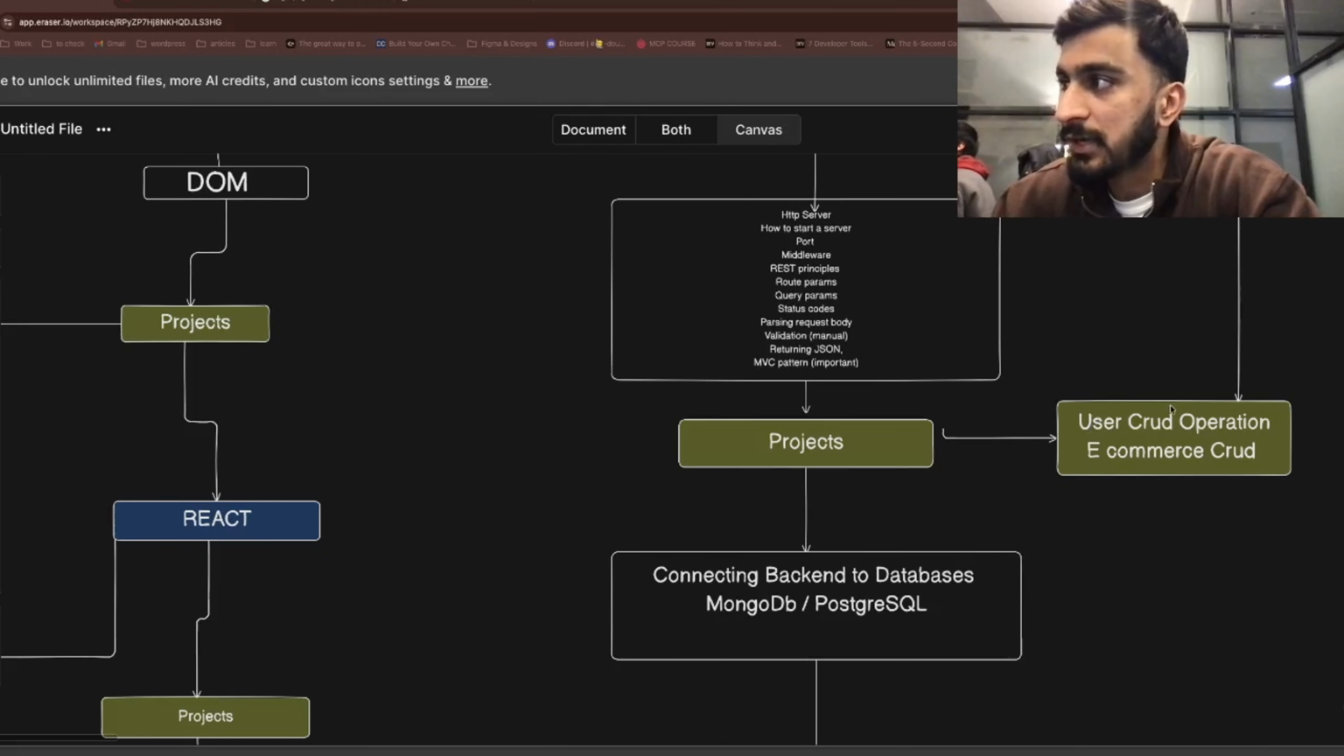Try to do user CRUD operations, try to build an e-commerce. Just do the CRUD operations, which will be stored in a JavaScript object on the server. You don't need to connect a database. You don't need to store these in a database. Just try to do it locally.